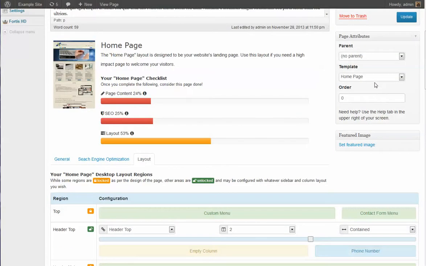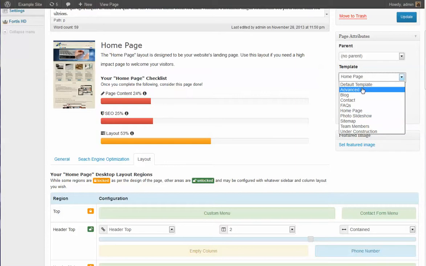You're going to find that if you wanted to go and change your template, and you can do that by going over to the right hand side, say you wanted to move it to, I don't know, say the sitemap.